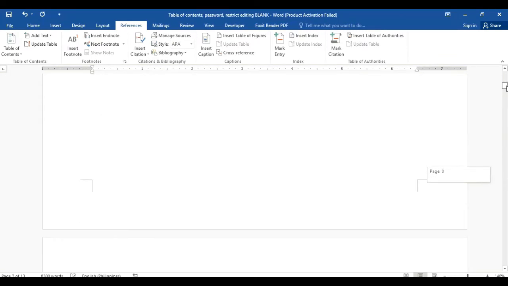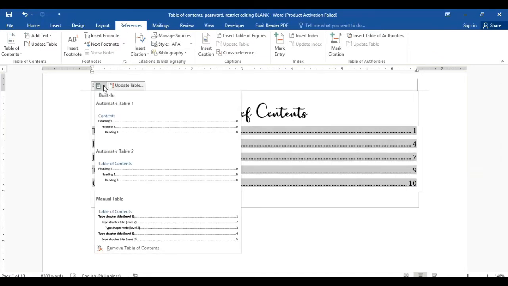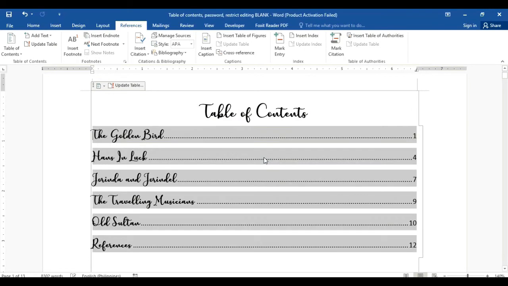So, since we have already a references, we have to update our table. So, how do we update our table? Madali lang. Just click on this. You can update our table like this. Pwedeng numbers only or update entire table. So, we update entire table dahil mayroong na-change.